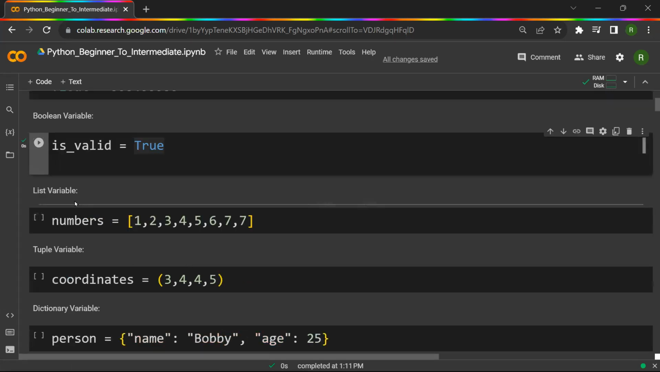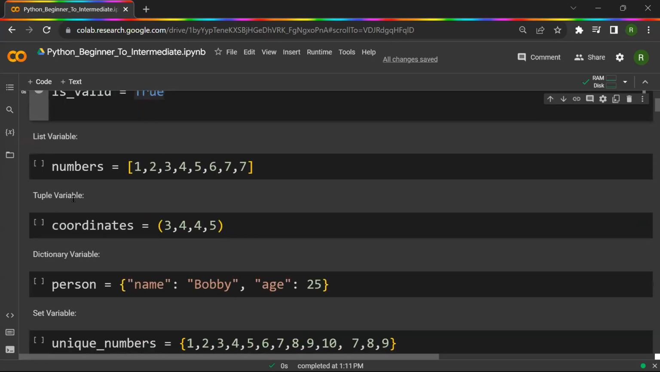Now, list variable. A list is in the form of square brackets. And tuple variables will be in the form of open and closed brackets.